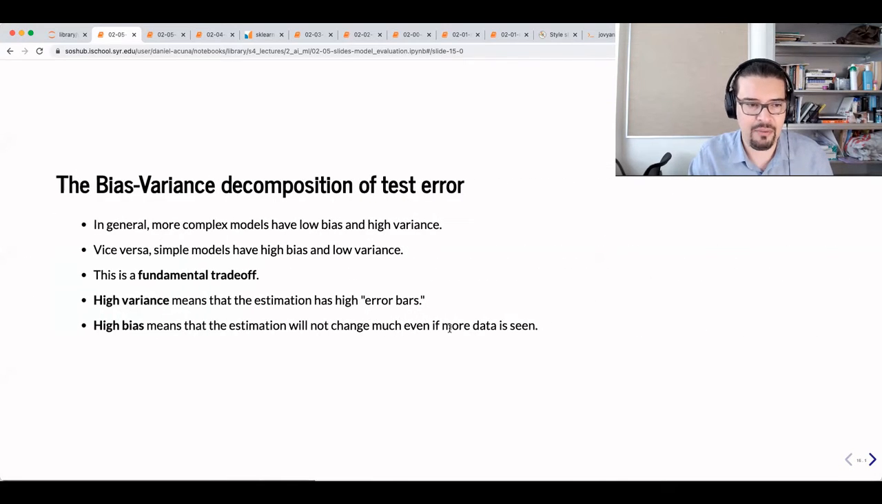All right, so let's see if we can make sense of that. This is a fundamental decomposition, in the sense that it appears everywhere. But the most important thing is that usually methods that have high variance have low bias, and methods that have high bias have low variance, and we'll see why that happens.